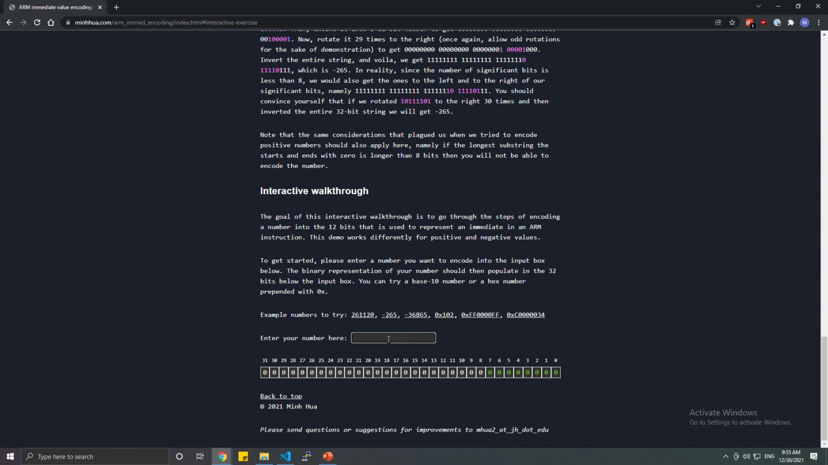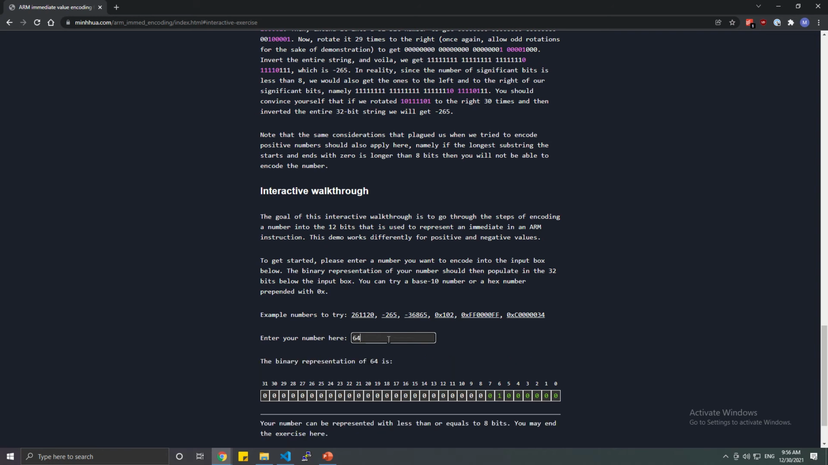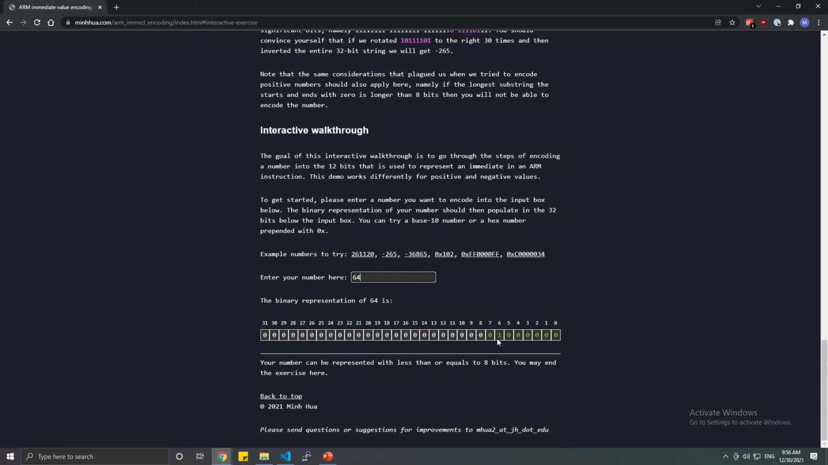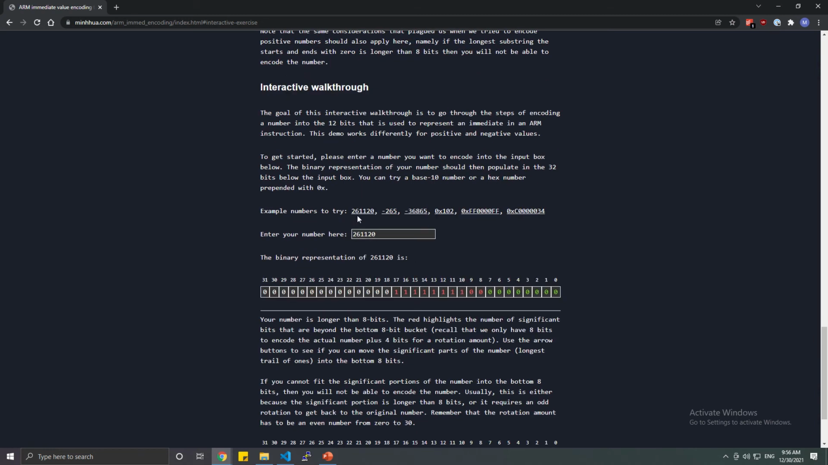If you had a number that could be represented in less than 8 bits, like 64, then obviously you could just have this be your bottom 8 bits and then a rotation amount of 0, because you wouldn't need to rotate this back to its original position because it's already in its original position. This gets more interesting when you have a number that is longer than 8 bits, such as 261120 here. This is the whole number.